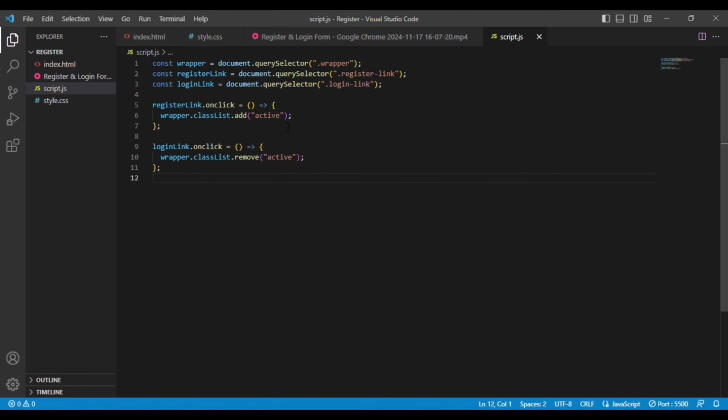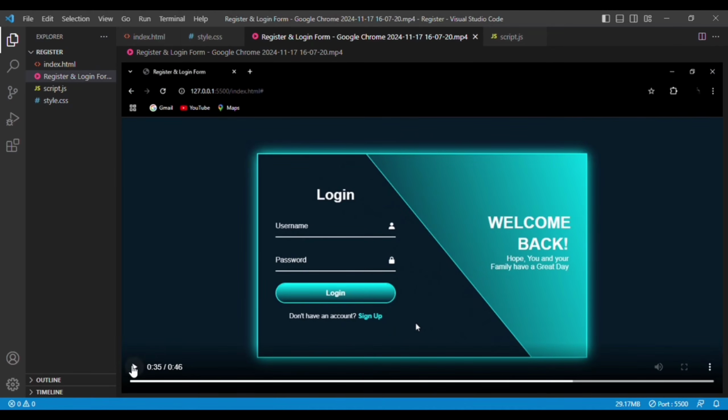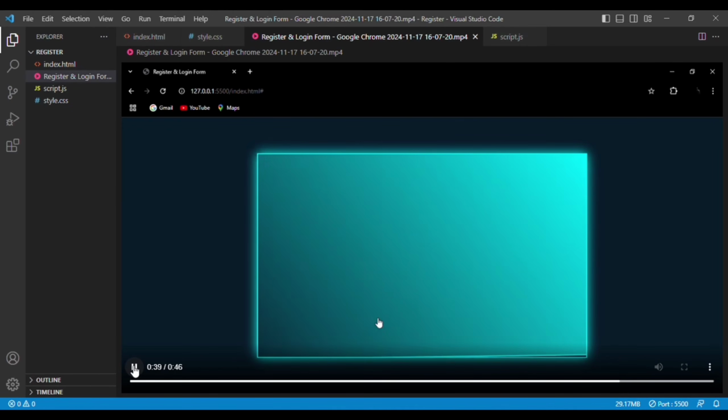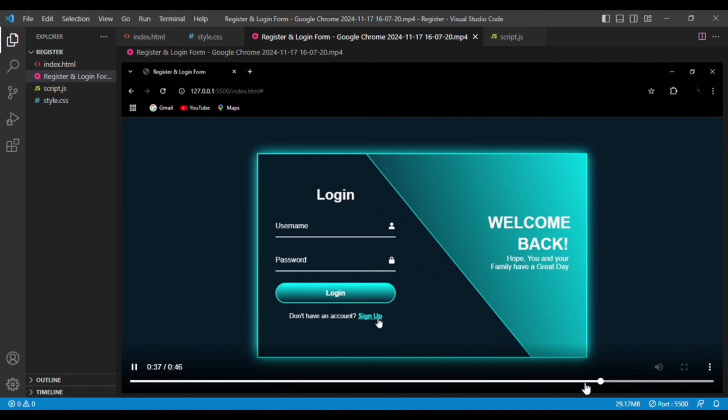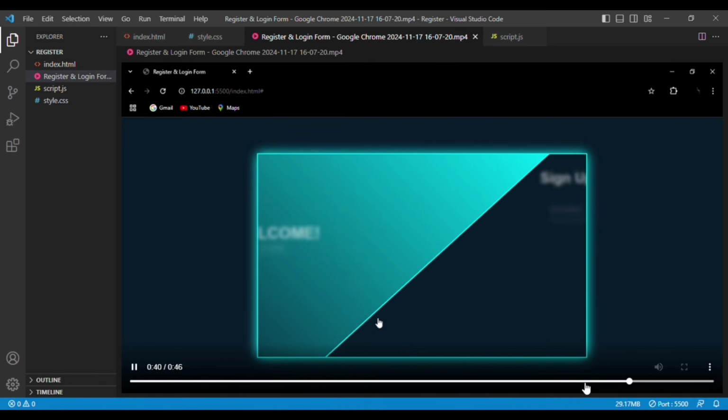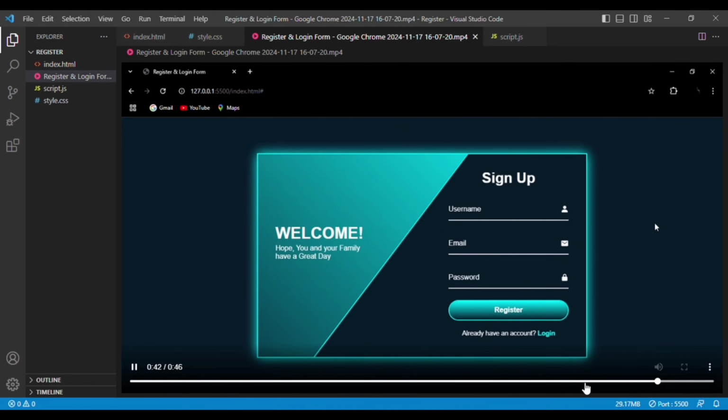Then whenever we click on the register link button, we add the class active to it. When we add the active class to it, automatically we will move to the next section. You can see whenever we click on the sign up button, the wrapper class will get an active class list added to it, and you can see this smooth transition effect.